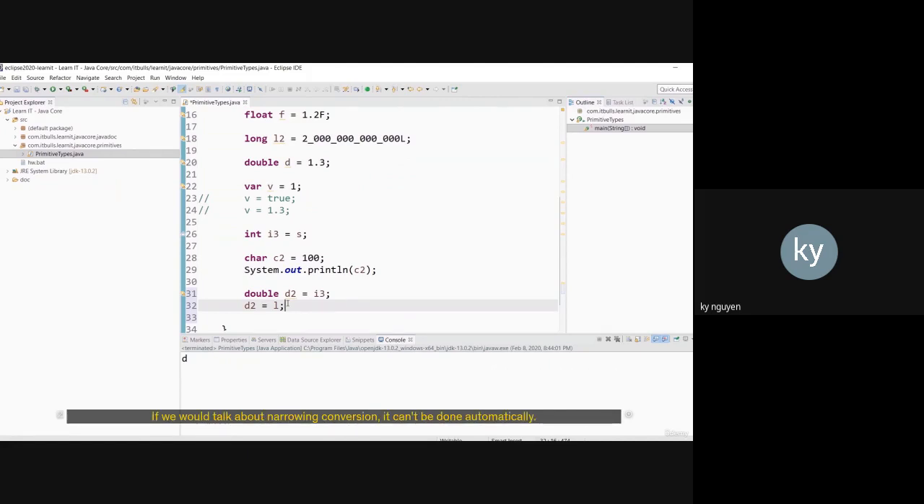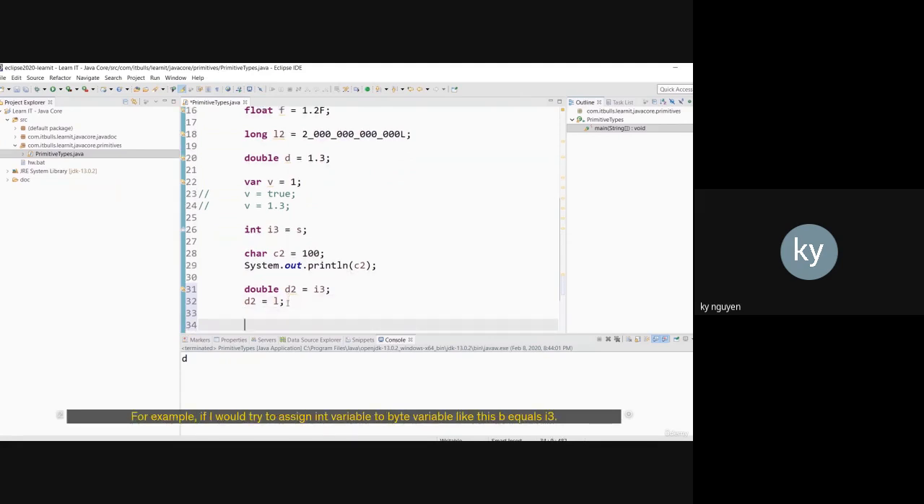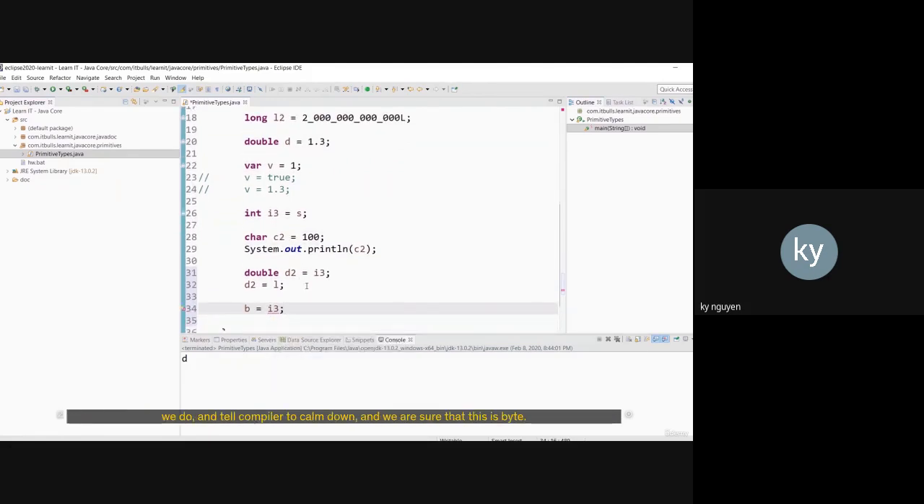If we talk about narrowing conversion, it can't be done automatically. For example, if I try to assign an int variable to a byte variable like this, b = i3, we see a compilation error because the compiler can't convert int to byte. What we can do as programmers, only when we need this, is tell the compiler that we know what we do, and tell the compiler to calm down, we are sure that this is a byte. Just type byte in parentheses. You can do the same with all other narrowing conversions.